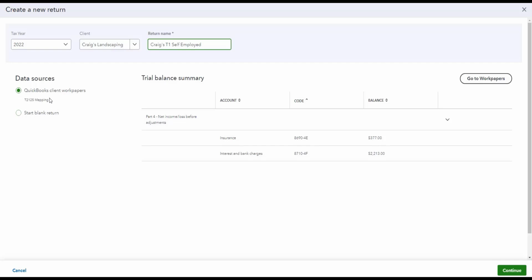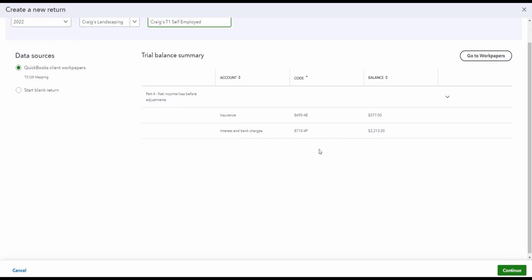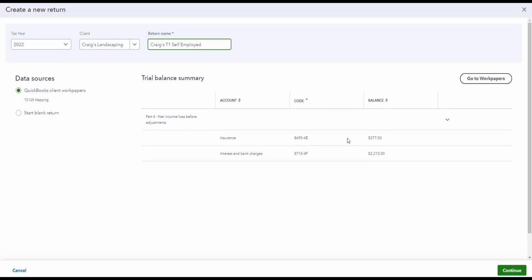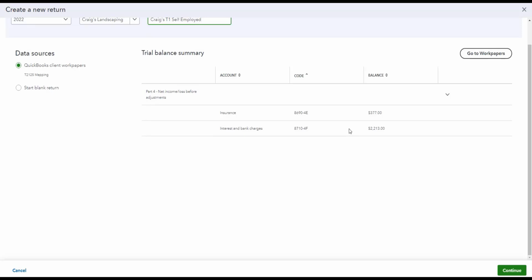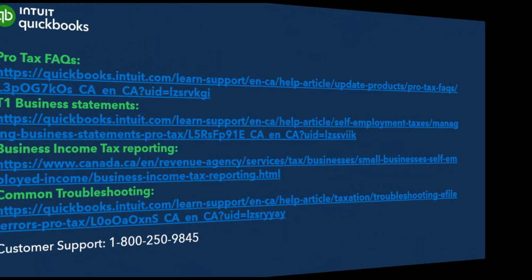And I have two options. Normally you can start a blank return, but because this client has work paper information and T2125 lines mapped, I can take this information right into ProTax directly from work papers. So once you finish working through your books of tax, your financial statements, and then you map your financial statements, you can come here and you can create the return based on that work papers information.